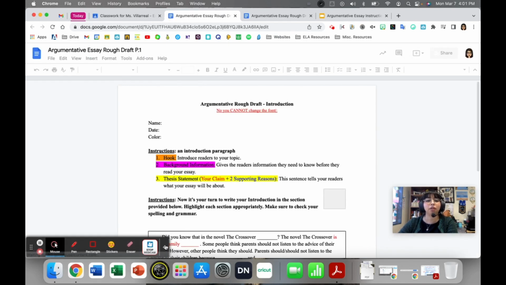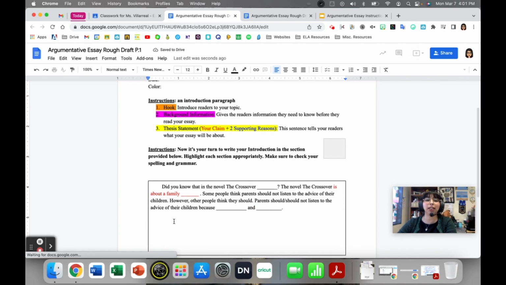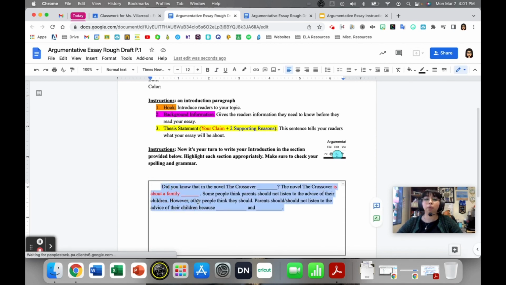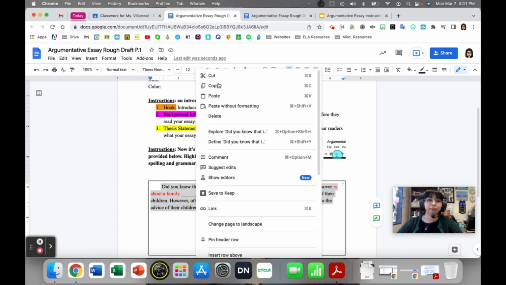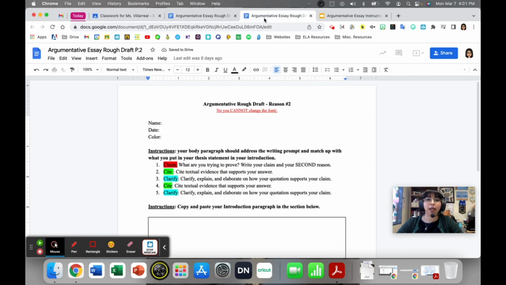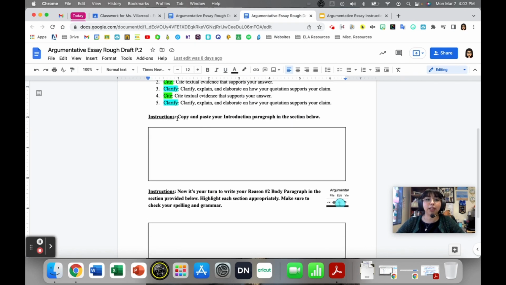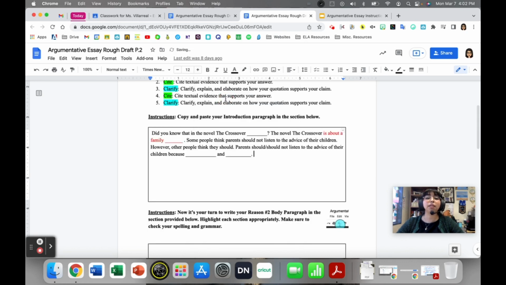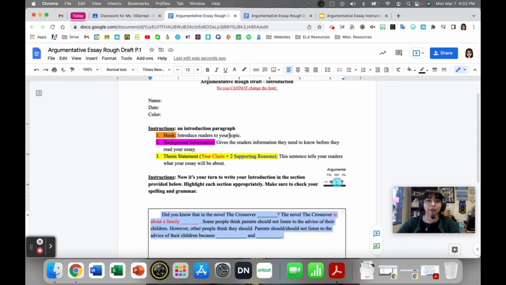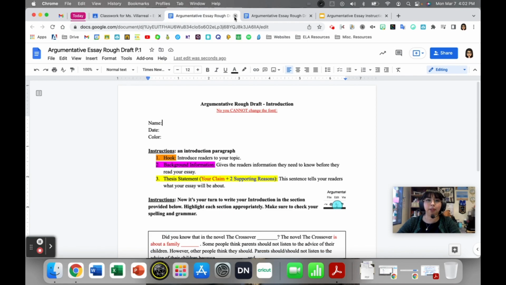Okay. So now the first thing that we're going to do is we are going to copy our little paragraph. Copy. And then on the paragraph that we're working on now, right here where it says copy and paste your introduction paragraph in the section below, that's what we're going to do right now. Go ahead and paste. Beautiful. So now I should have my first paragraph in that box. Now I can go ahead and exit out of this. I don't need this anymore. Goodbye.